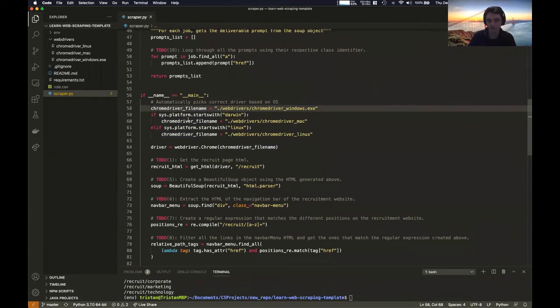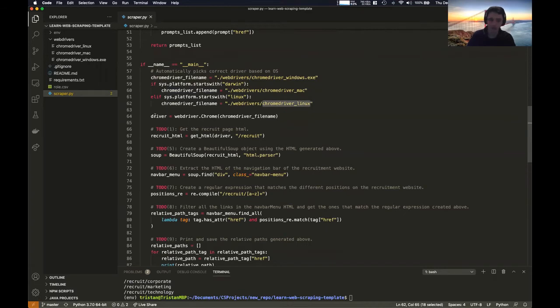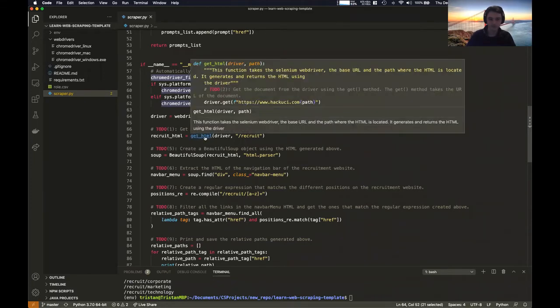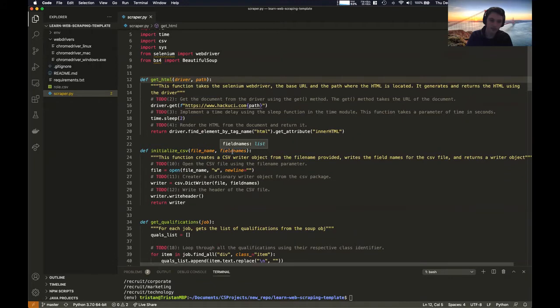Then Python checks to see if your operating system has a name that starts with Darwin, and that's Mac OS's operating system. In that case, it uses the Mac one. And if it starts with Linux, it uses the Linux one. After that, it creates the actual web driver for Chrome using this file name, and that's the window that you saw pop up. And then we actually need to go get the HTML. So this is where we created a little helper function called get HTML. If we click on that, we can check out what's inside.